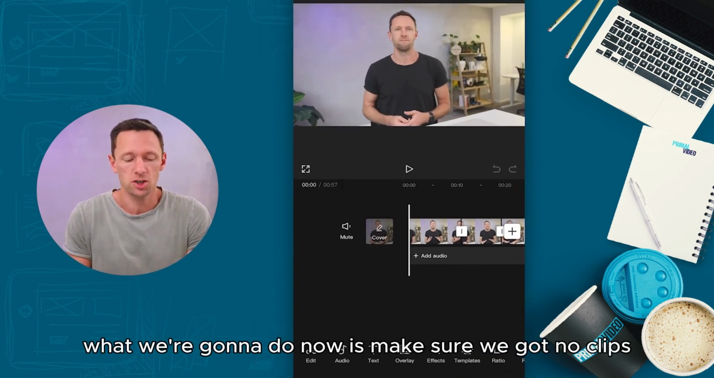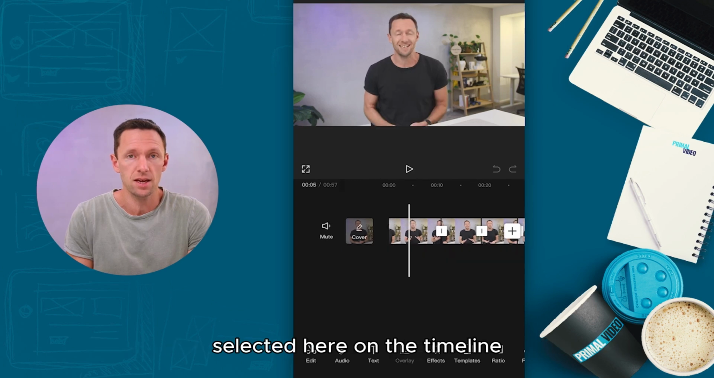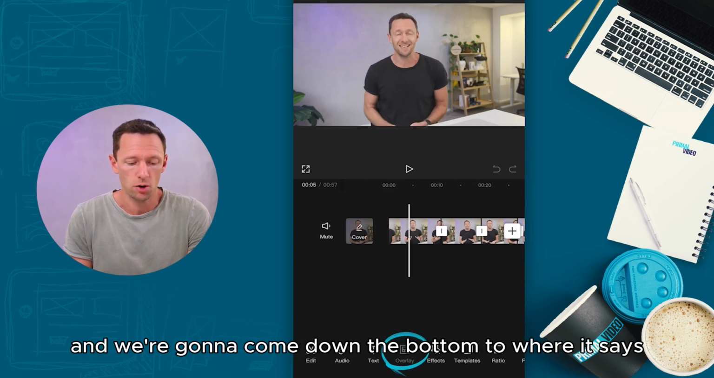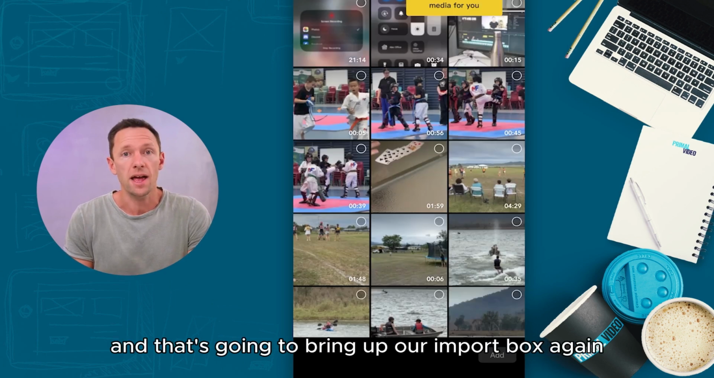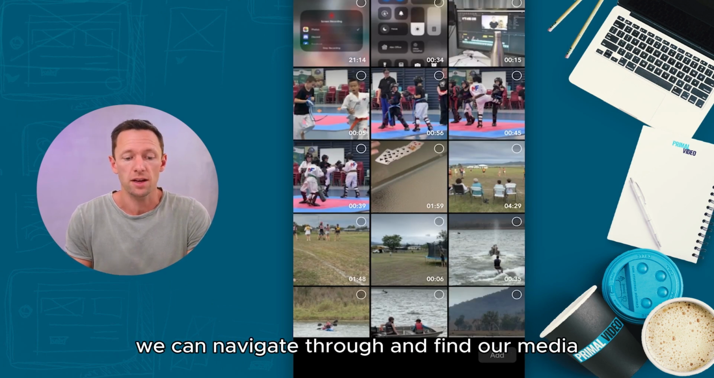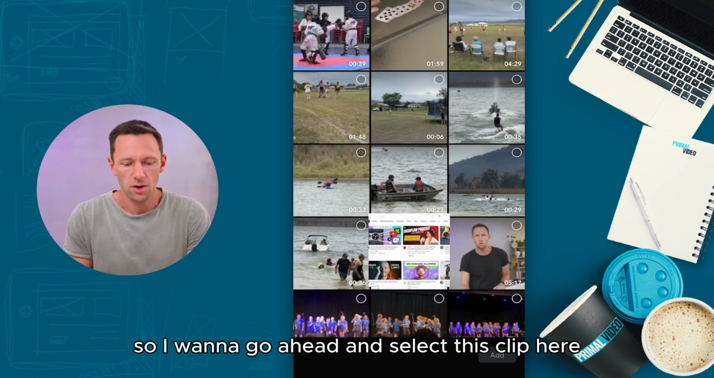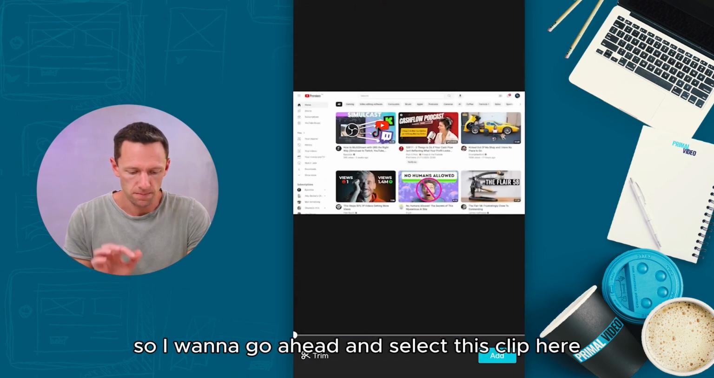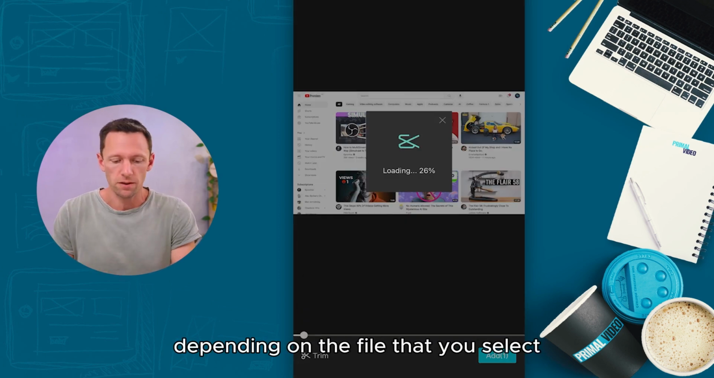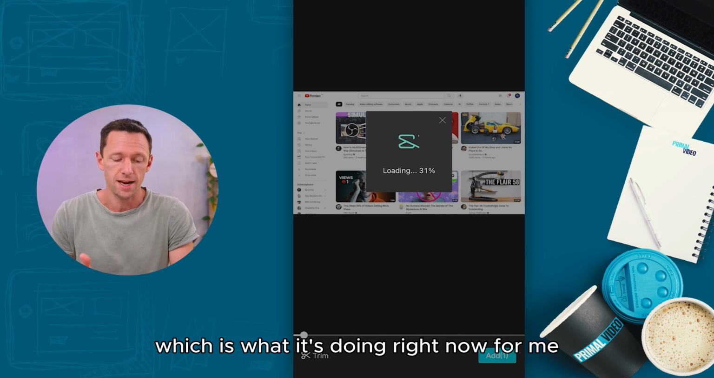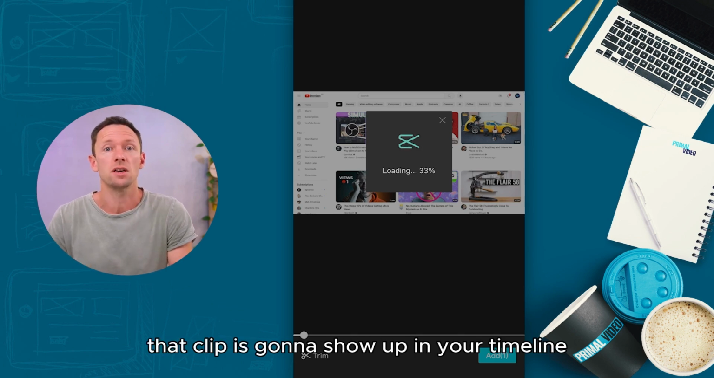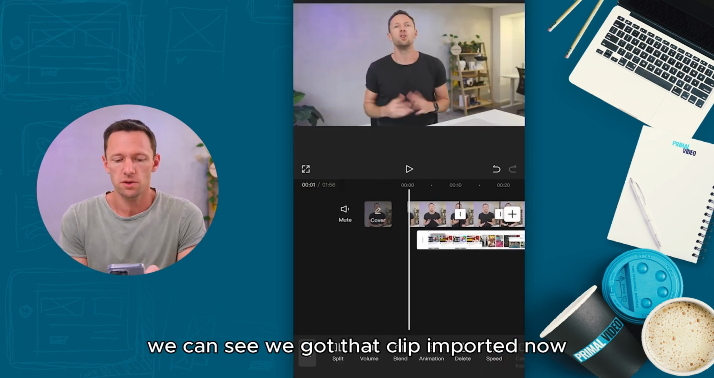So what we're gonna do now is make sure we've got no clips selected here on the timeline, and we're gonna come down the bottom to where it says overlay. We can then choose add overlay, and that's going to bring up our import box again, where we can navigate through and find our media. So we're gonna go ahead and select this clip here, and I'm gonna choose add. Depending on the file that you select, sometimes it goes through and processes the clip, which is what it's doing right now for me. But once that's done, that clip is gonna show up in your timeline. So we can see we've got that clip imported now.